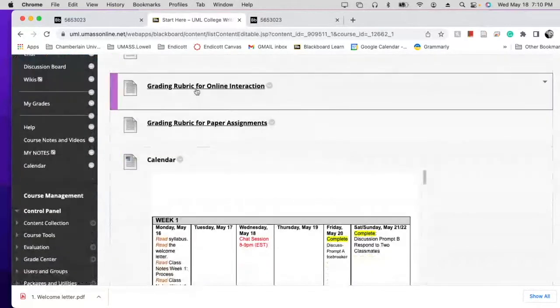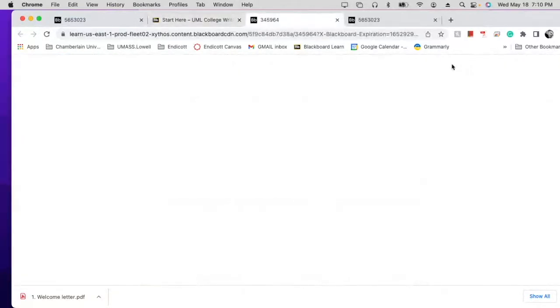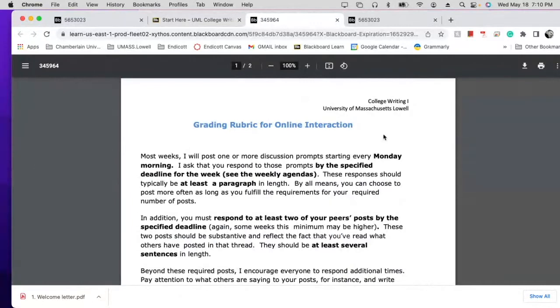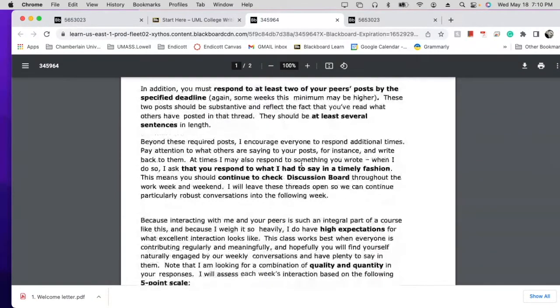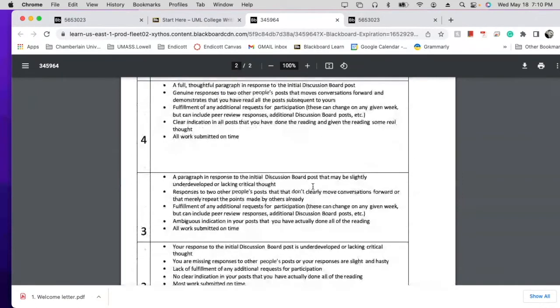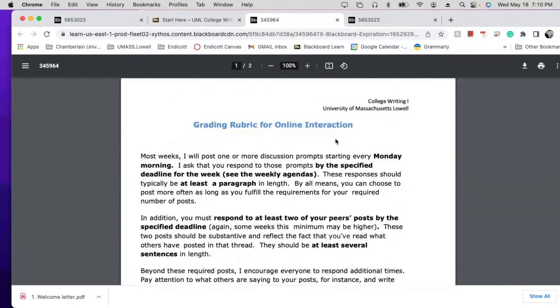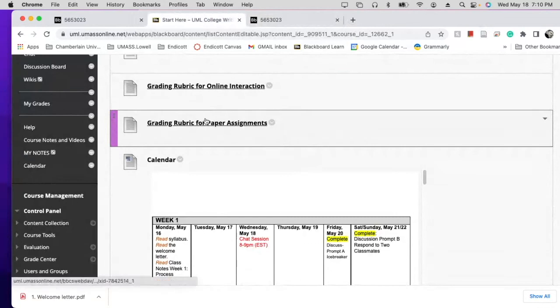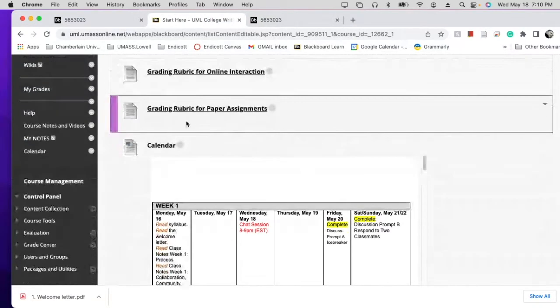Then you have the 2 grading rubrics. I would download these just so you have them in your folder, after you create the folder for the class on your computer. This explains the points and basically how the discussion is graded, because the 2 things are discussion and then written assignments. So that's the grading rubric for discussion, and then there's a grading rubric for paper assignments. So I would say grab a copy of those.